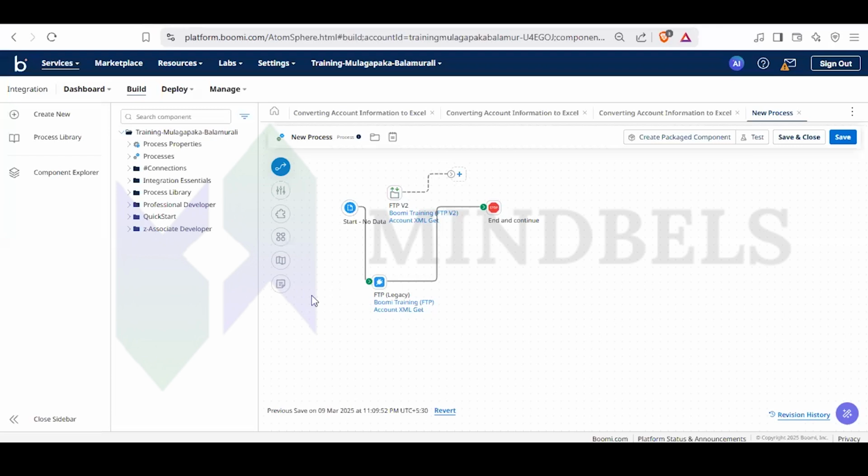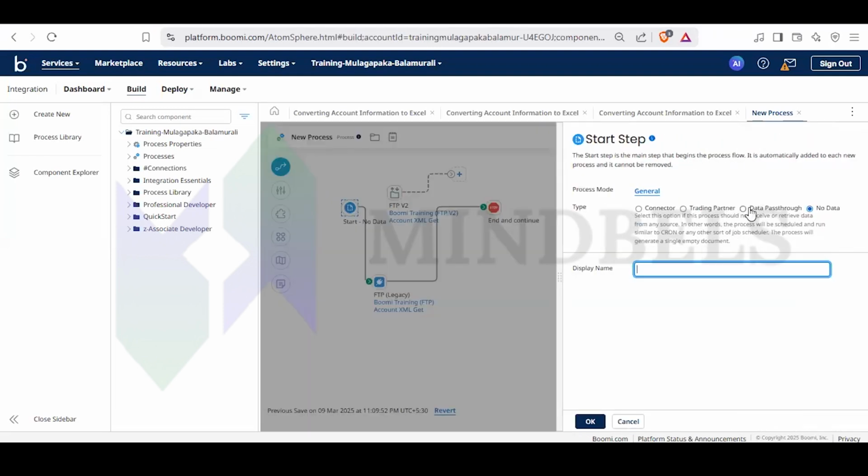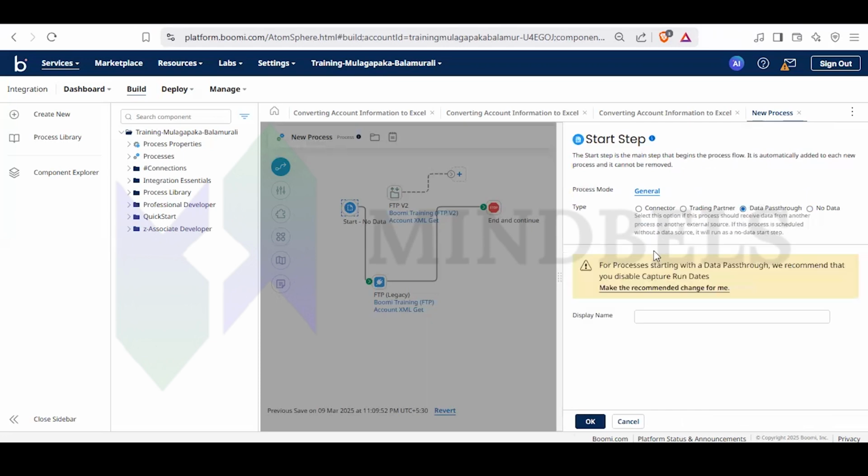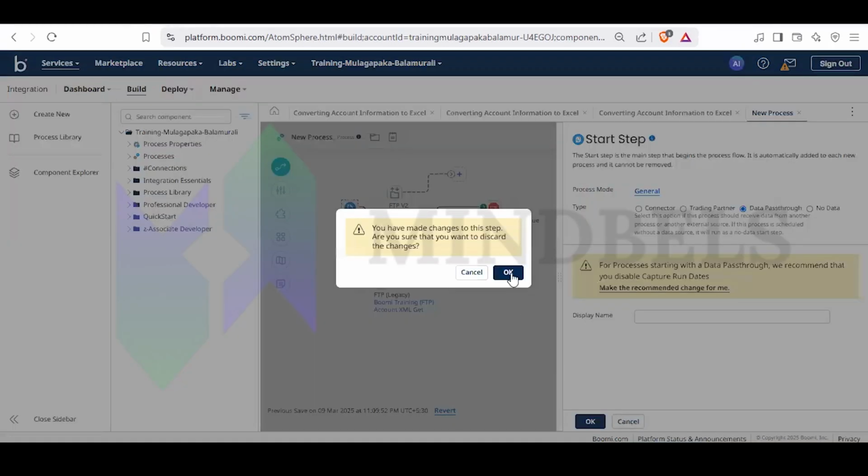Got it, clear about this, right? Yeah. Got it. And you had asked me something, I forgot. Yeah, this one, right? About the data pass through. Let me show you something.